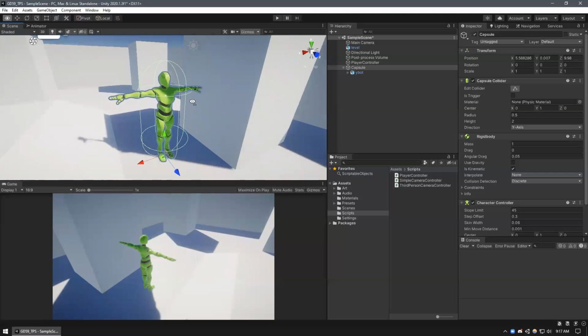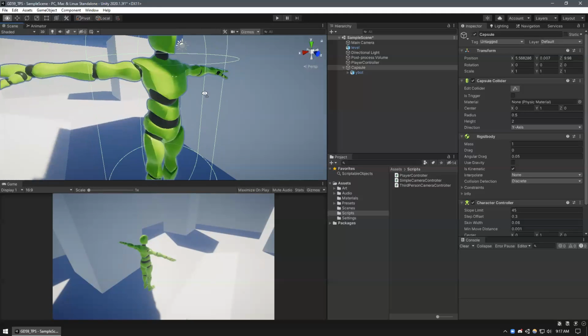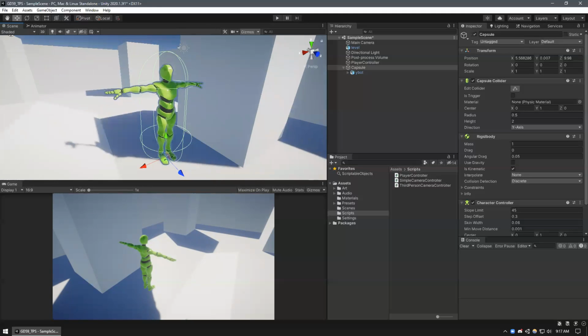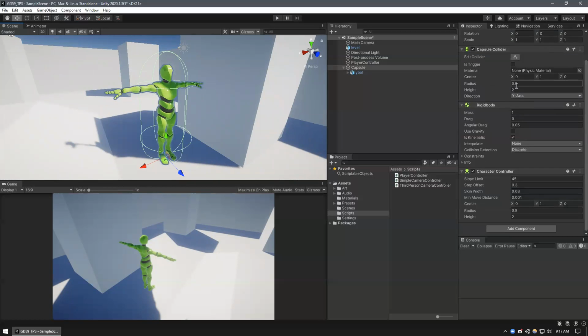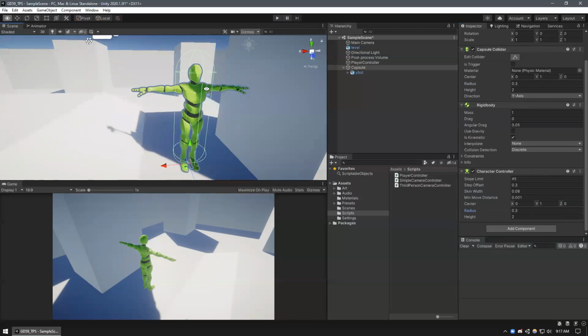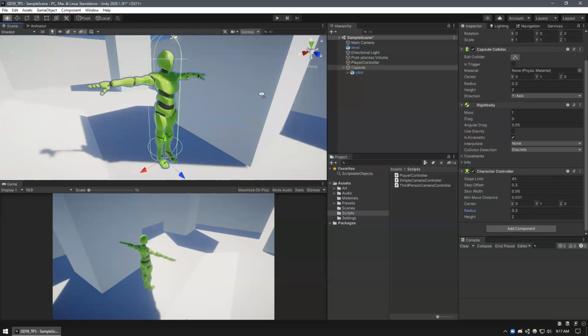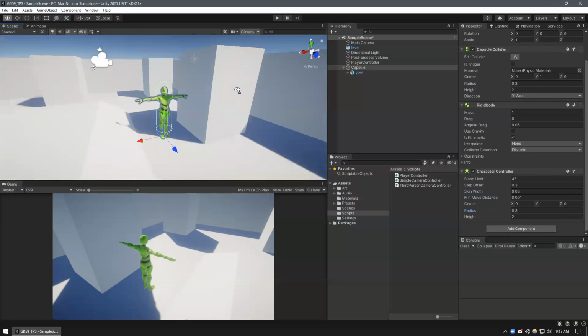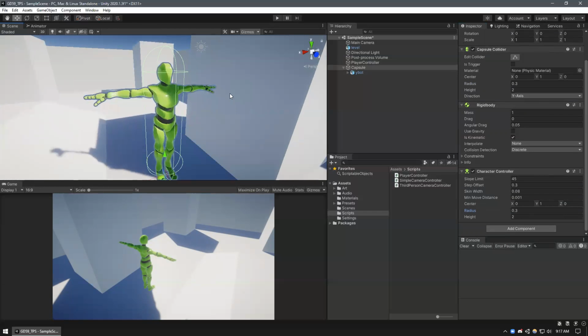Okay, the other adjustment I want to make, just because this capsule is currently pretty huge compared to the character, is we could lower the radius of both the capsule collider and the character controller to maybe 0.3, shrink it a little bit. And there we go. That fits the character a little bit better.